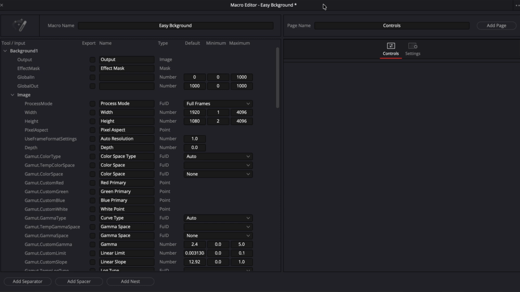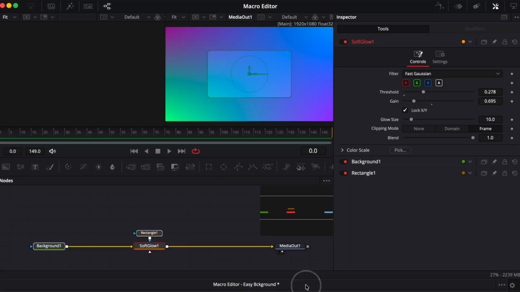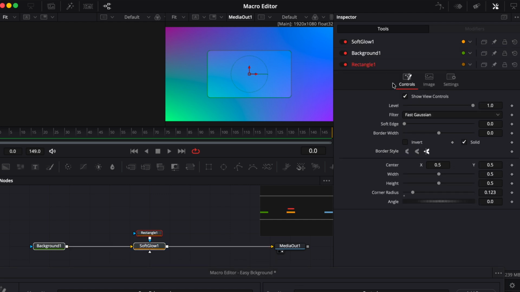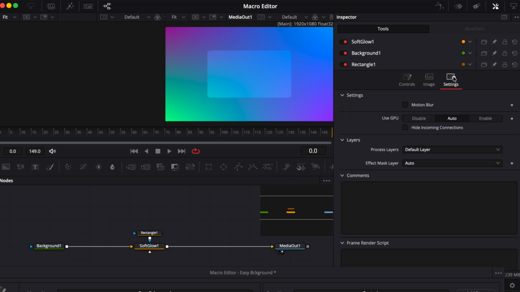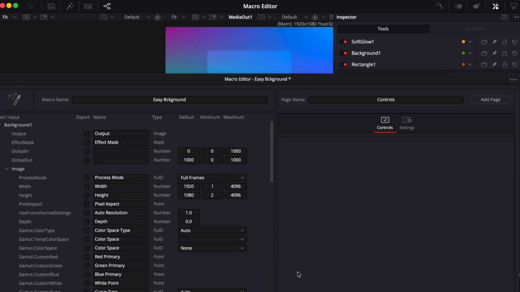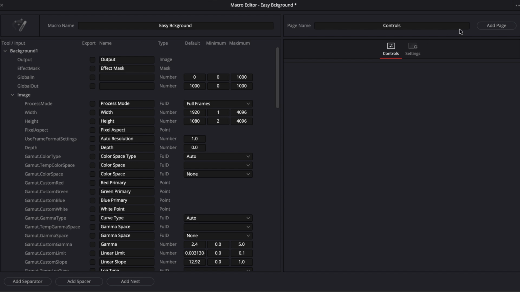So in this case, let's use, for example, this rectangle. The pages, you have something like the controls, image, or settings. So these are the pages. We will talk about how you can do it just in a moment. And here, you can add the page. When you click it, it will add the page. We'll talk about how you can do that.